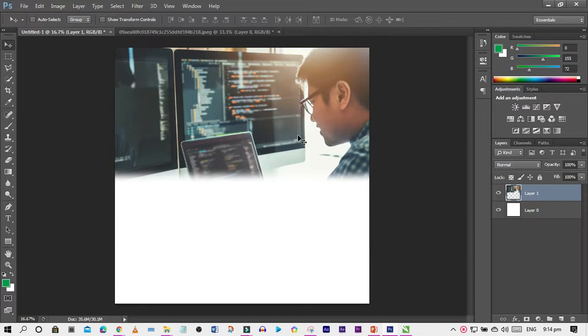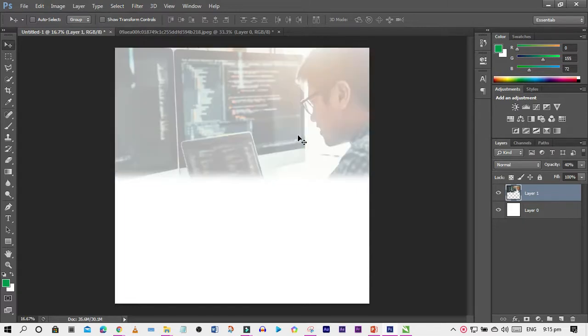Now remember, this image is too sharp. On the web it won't be sharp. So I have something like this. Can you see it? Can you see something now?